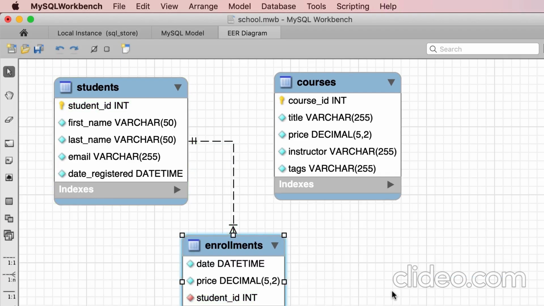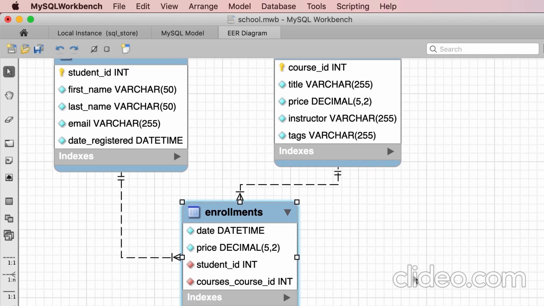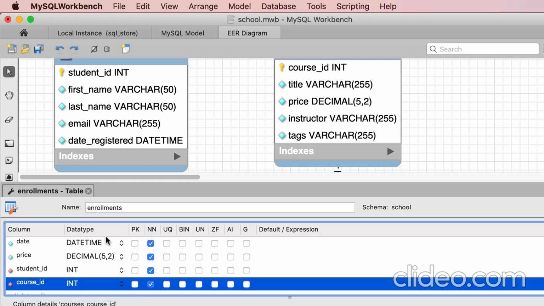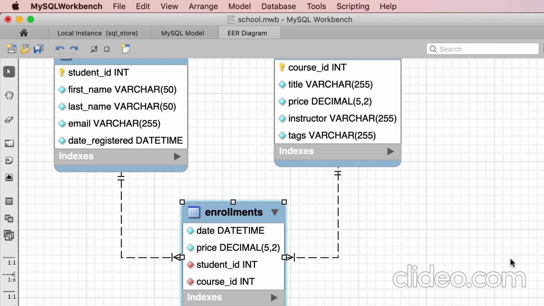We need to repeat this step one more time to add a relationship between these two other tables. So one more time, one-to-many. We select the foreign key table first and then the primary key table. So you can see we have another column here, courses underline course underline ID. Let's rename this as well. Okay, that is better. Once again, you can see in our physical model, we have more details than a logical model. At that level, we didn't have to worry about primary keys, foreign keys, because these are implementation details.